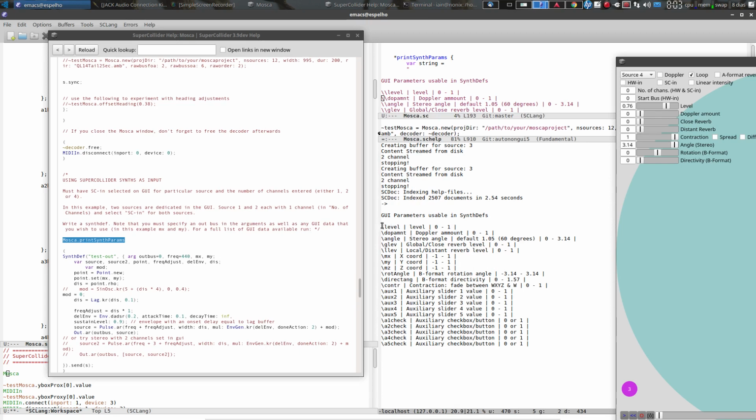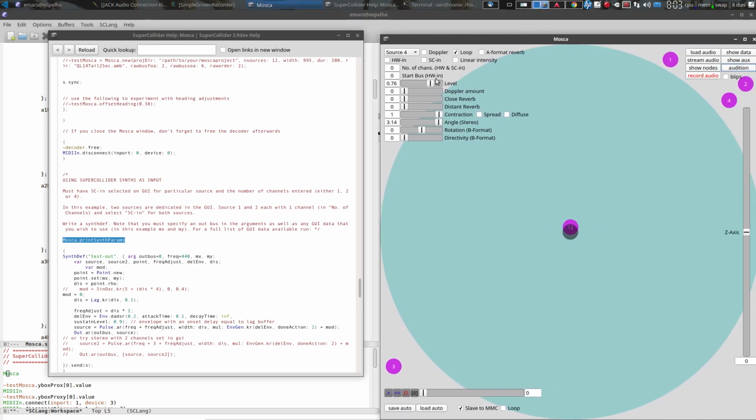If you look at the very first value here, this is the name of the variable that can be defined within a synth and receive values from the GUI. So for example, our X, Y, and Z coordinates are called MX, MY, and MZ. Our B format angle is rot angle. Now, we're recording mainly these faders and also position, Z-axis, etc.